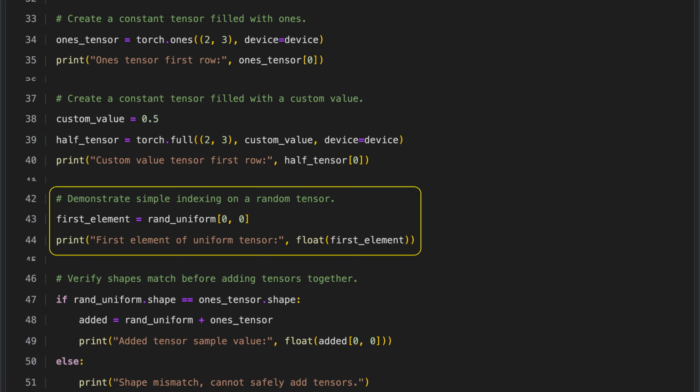We take the first value from a random uniform tensor by indexing the position in the first row and first column. That element is then converted to a floating point number and printed for easier reading. This illustrates how to retrieve and inspect individual tensor values, which is helpful for debugging or analyzing specific entries.